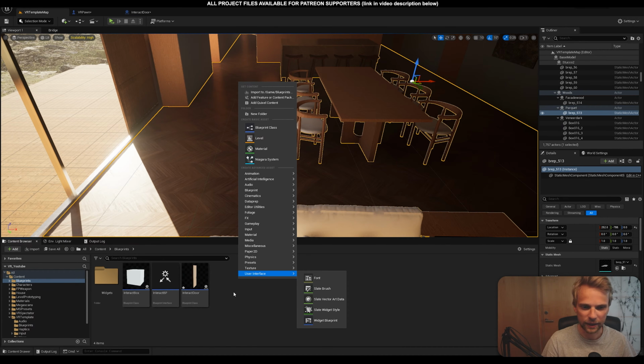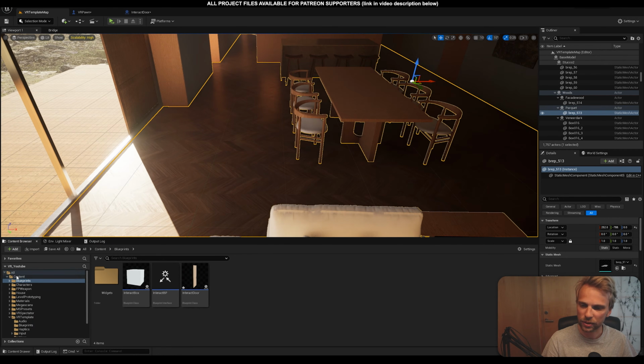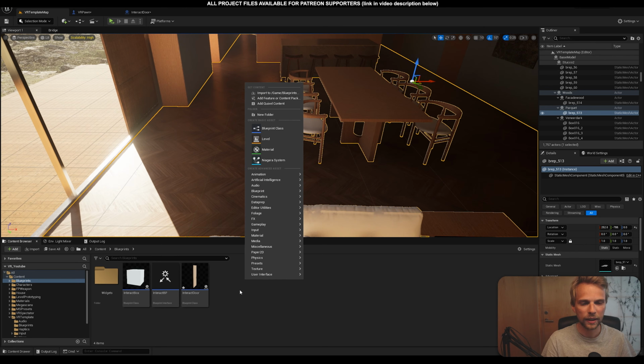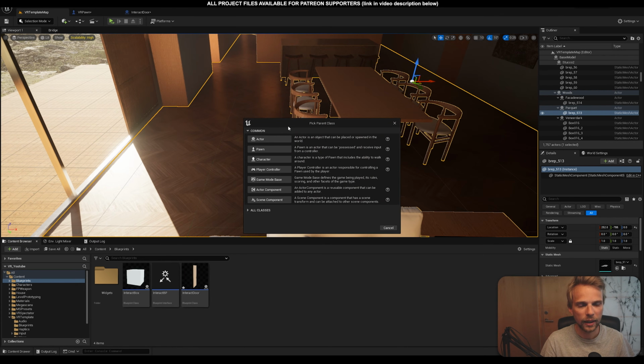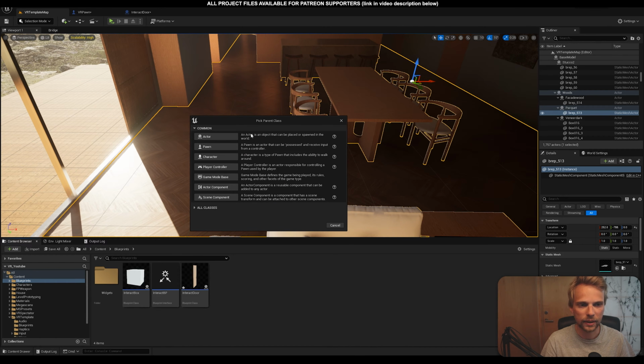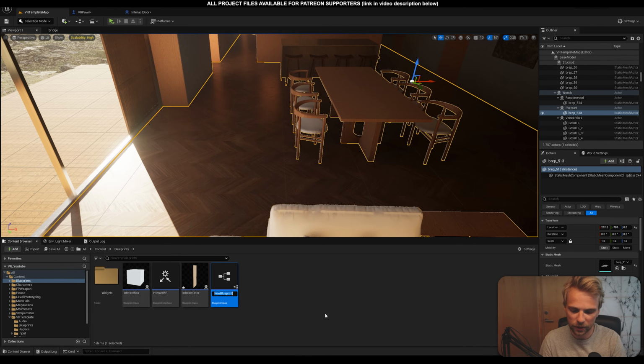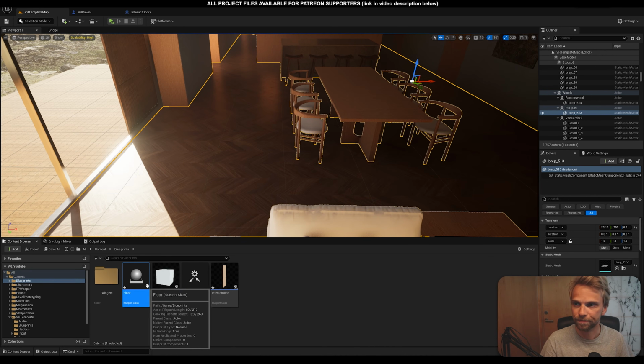Let's do it cleanly. Right click anywhere on this folder. So under contents, I have created a blueprints folder. That's where all of my blueprints will live. And here I'll just right click and choose blueprint class. Then I choose actor because it's not going to move, it's not going to have artificial intelligence, anything like that. It's going to be actor, right? Like that. And I'll just call it floor. That's my floor.